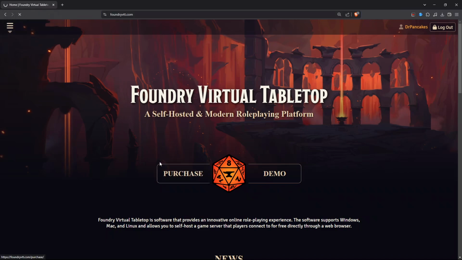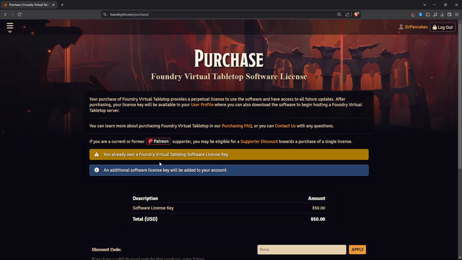Obviously, you'll need to purchase a license. It's about $50 plus tax, of course. I don't believe they ever do sales. You can purchase one for your friends. They really aren't very strict about it. The terms of service, I believe, are such that you can share it with your friends as long as you're not hosting multiple games at the same time, and it's assumed that, in good faith, you only use it amongst your friend group.